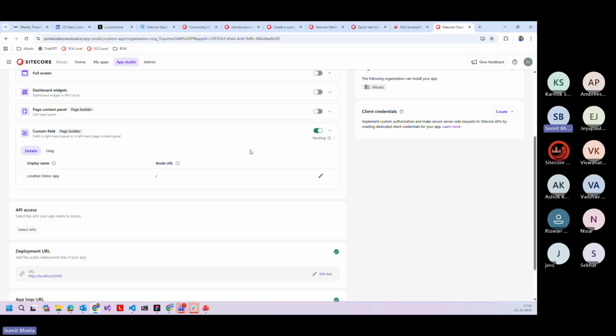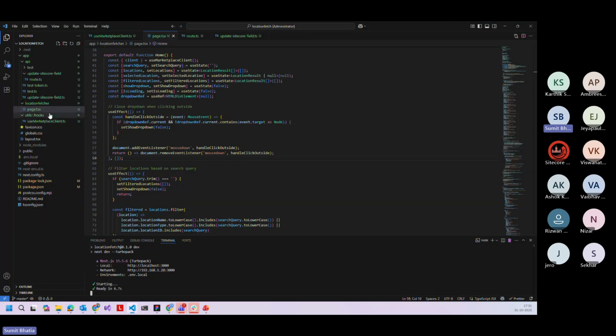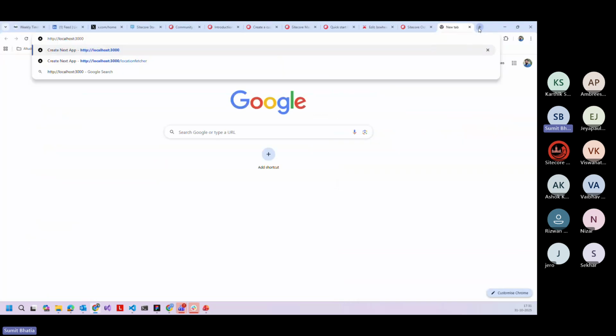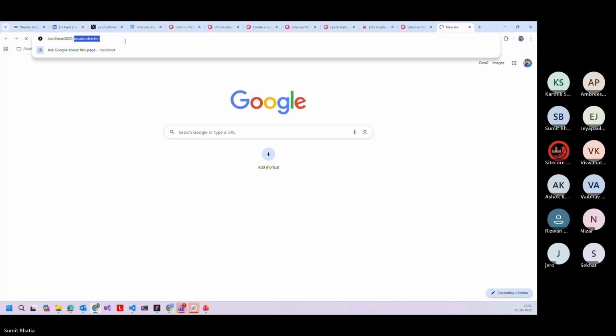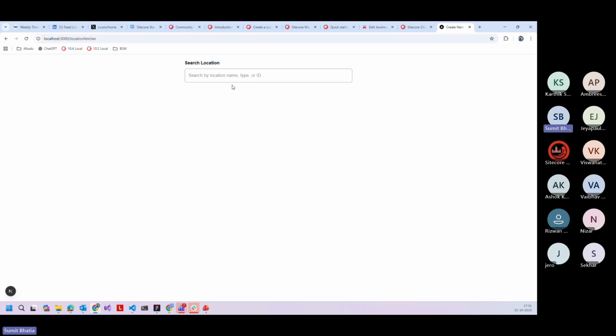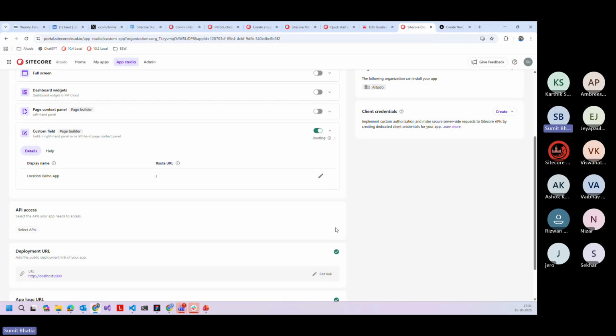So you need to provide proper routing. This is our root. This is our page name, called location fetcher. Let me run the app on localhost and location fetcher. You can see the app is running over there as well. Okay, so the app is running here, and you see the same look and feel in Sitecore Cloud Portal. Let me go back here again. This is the root URL I need to provide.